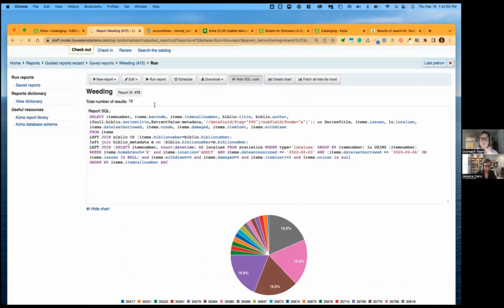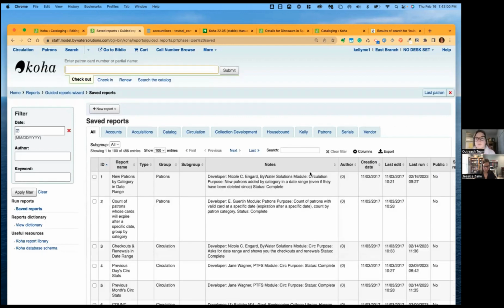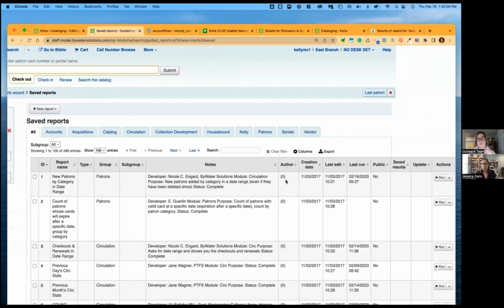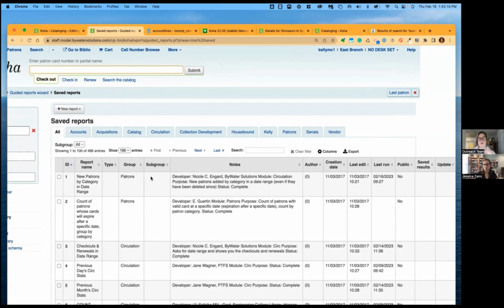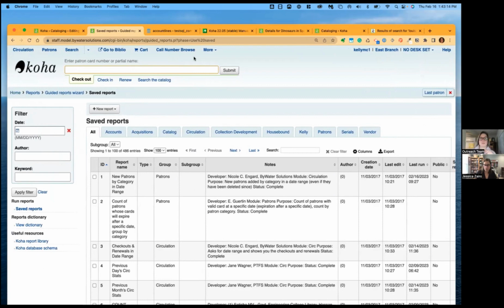Back to saved reports. Any of the reports, these are permission-based, so you have the ability to run them if you have that permission. You can search your reports. So you have a search function here. You can see all the information that's being stored here. So those are all searchable fields. I love the reports in Koha.